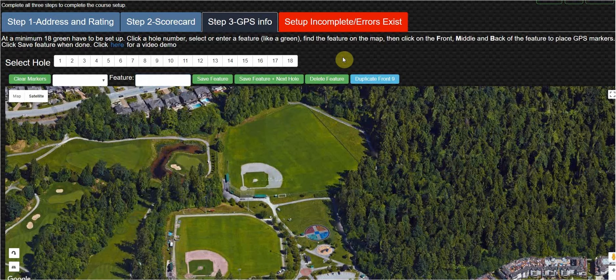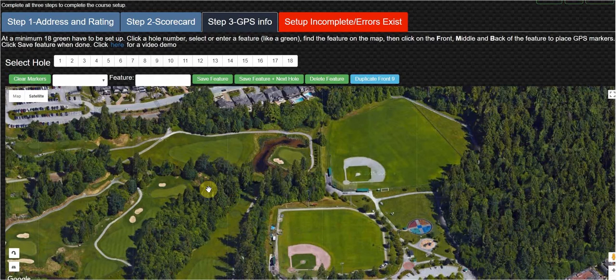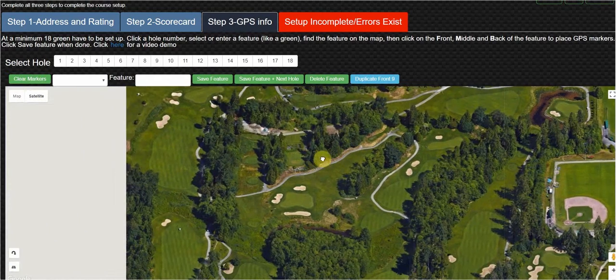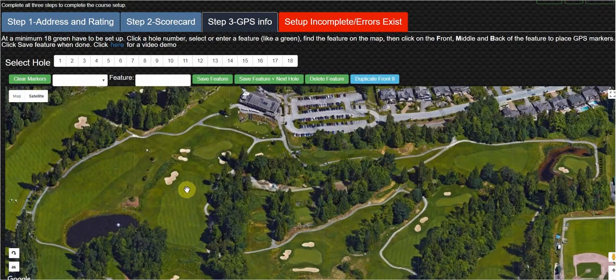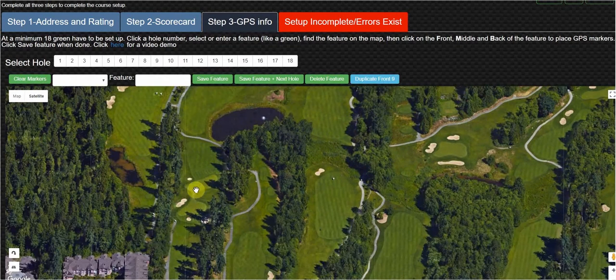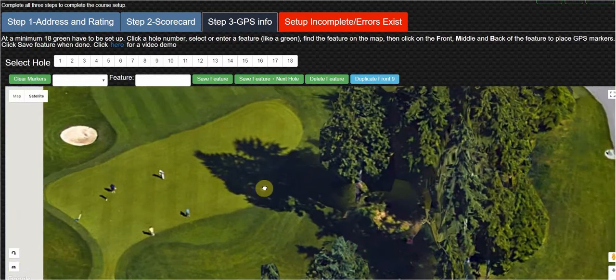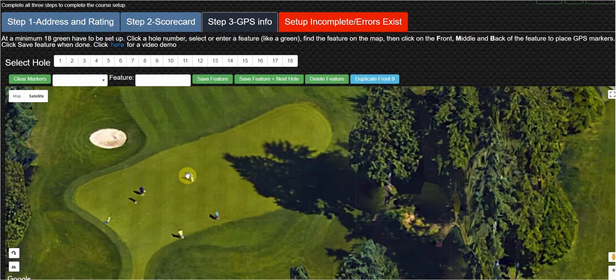Well, you can see that the system has brought us up to the general vicinity of the golf course. You can see baseball diamonds here, but there's a golf course over here. So you have to know a little bit about the course in order to find, for example, the starting hole. So if I scroll over, I know this is the clubhouse here. There's the tee boxes for the first hole, and the first hole green is right here. So if we zoom in using our mouse, there we have the very first hole.